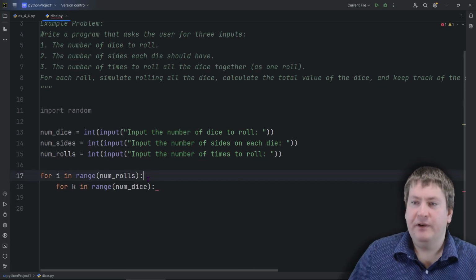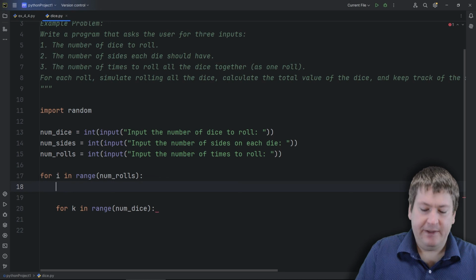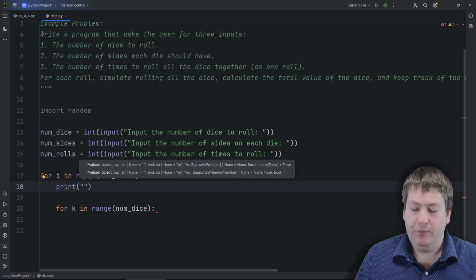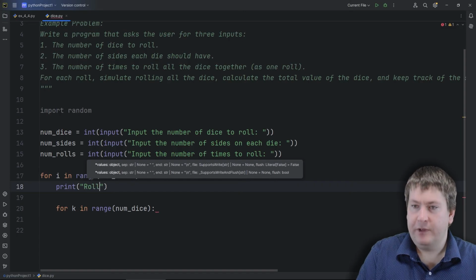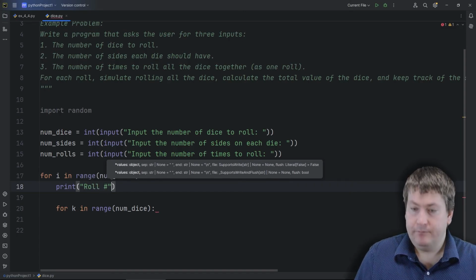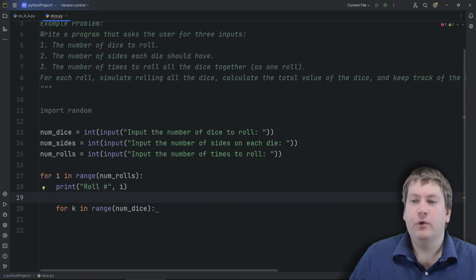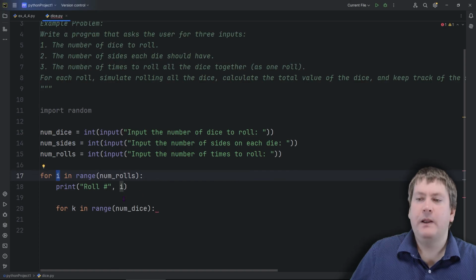And we want a little bit of text just to make everything clear. So we want the user to understand what's going on. This also will help with debugging of it. So we'll call this roll number. And we'll say I. So it's going to print out roll number, and then it's going to actually put whatever the value of I is.